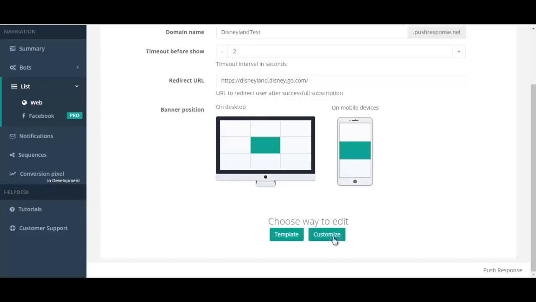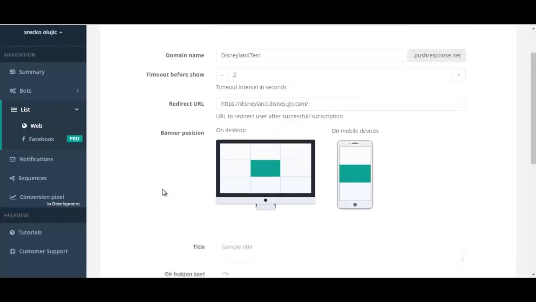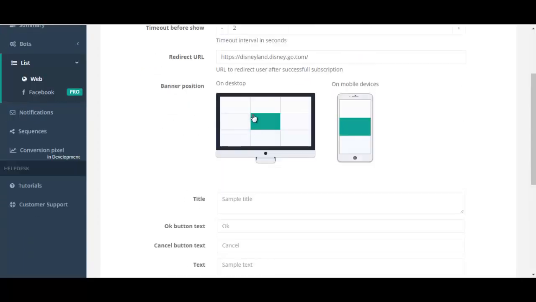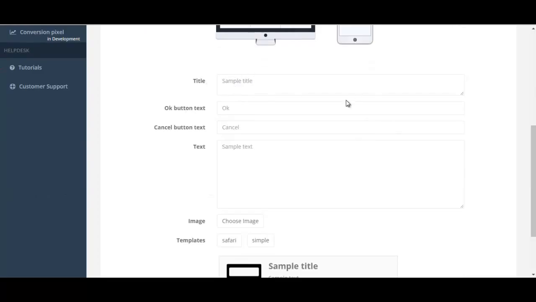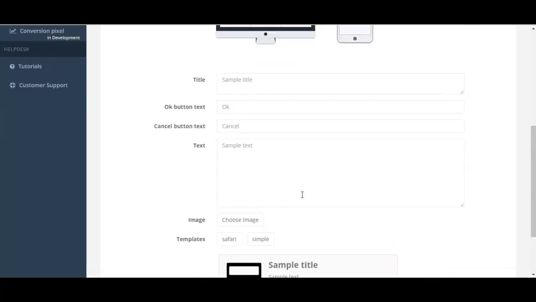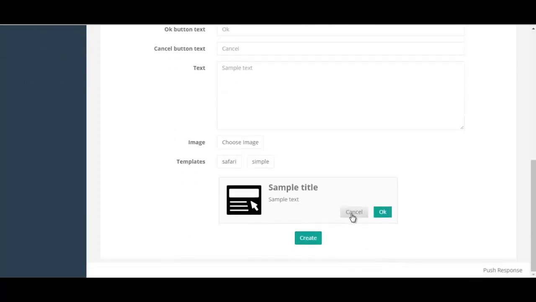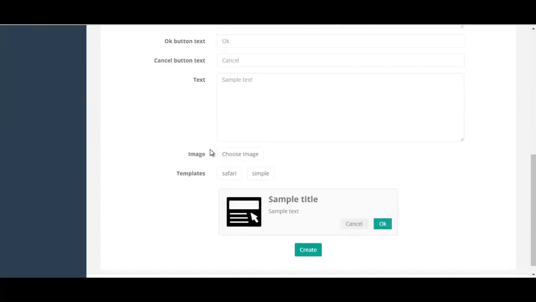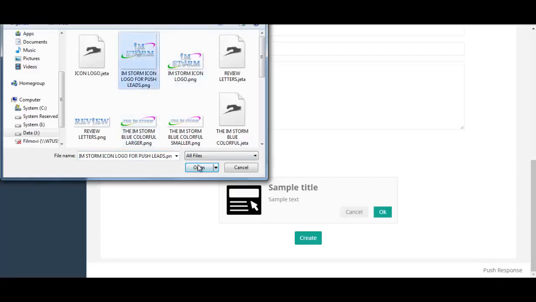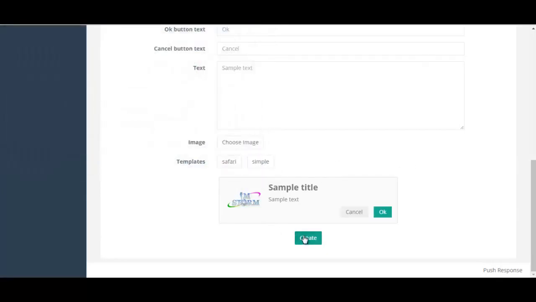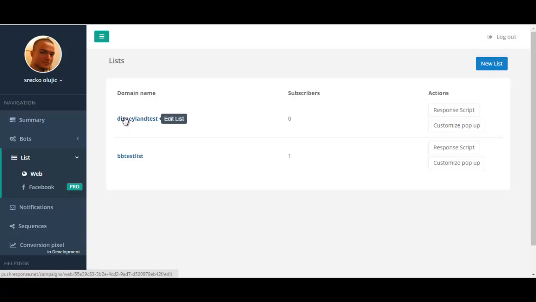Choose the way to edit: customize, or template. I went with the template, and here I'm just going to leave this. This is where you put your title, the OK button text, so this over here, and the cancel button text, this here. The sample title will be displayed here. The image will be displayed here, and so on. I'm going to choose an image here because I have one ready, and I'm going to click create. And as you can see, it was successfully created.